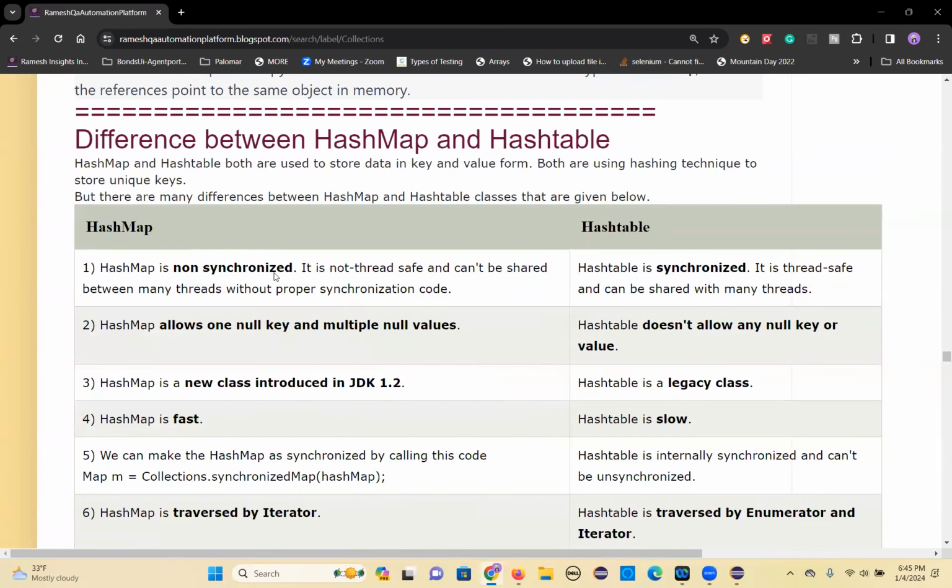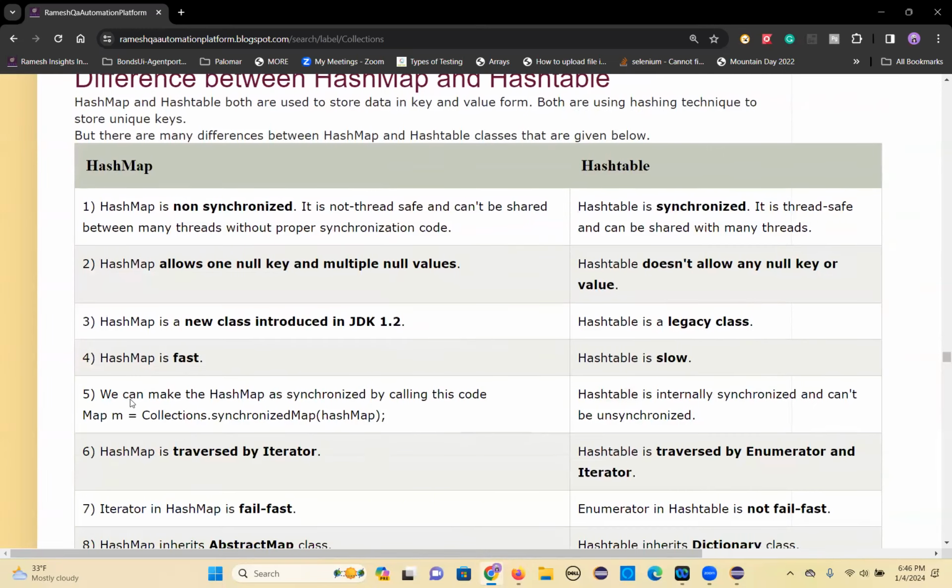HashMap is non-synchronized. It is not thread safe and can't be shared between many threads without proper synchronization code. Hashtable is synchronized. It is thread safe and can be shared with many threads. HashMap allows one null key and multiple null values. Hashtable doesn't allow any null key or null values. HashMap was introduced in JDK 1.2. Hashtable is a legacy class, very old. HashMap is fast, Hashtable is slow.